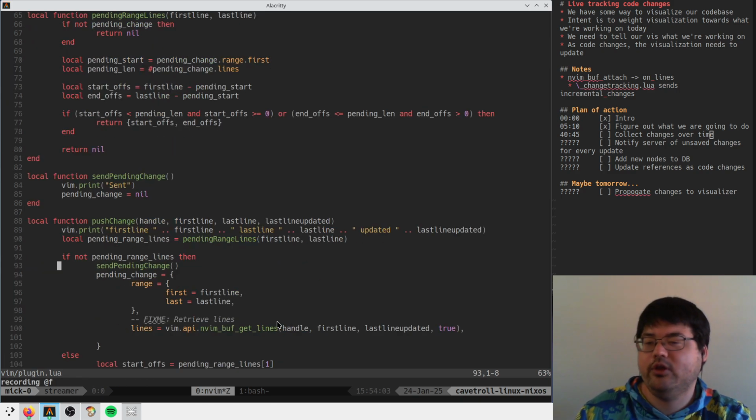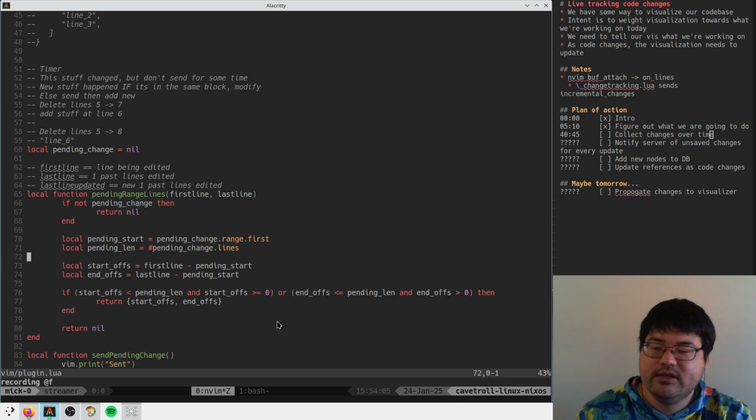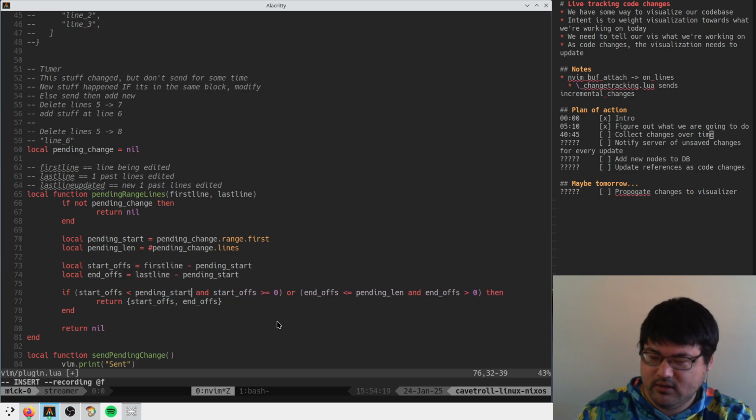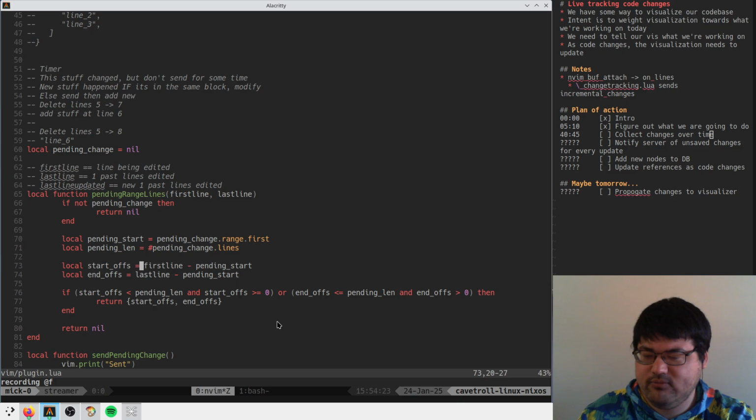Okay, so now the only question, I guess, is why does it not think that this is correct? Because we're saying start offset is greater than pending len or less than pending len. If start offset is less than pending. Oh, no, wait, that makes sense. So we say start offset, give me the first line minus pending start.